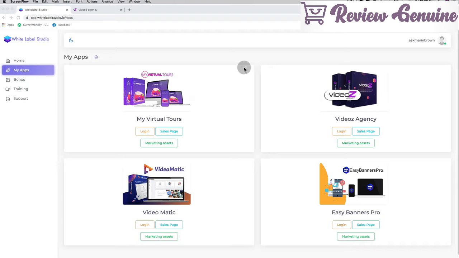Now, this is the first time ever that anyone in general, and especially on JVZoo, is offering you four different battle-tested agency apps for one low price, including resale rights and with a white label dashboard so that you can sell these apps under your name and brand and you can keep all of the profits, okay? All four of them for one low price with white label, that is unheard of. So as you can tell, I'm really pumped. So let's get right to the good stuff, right?